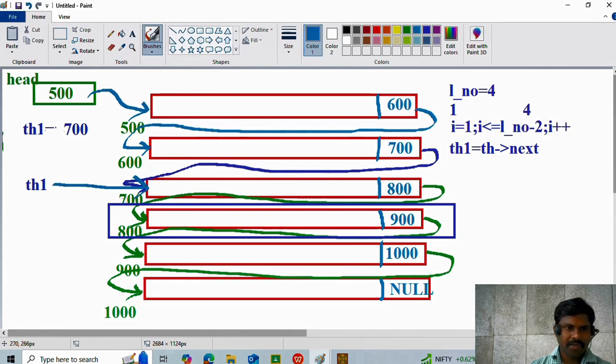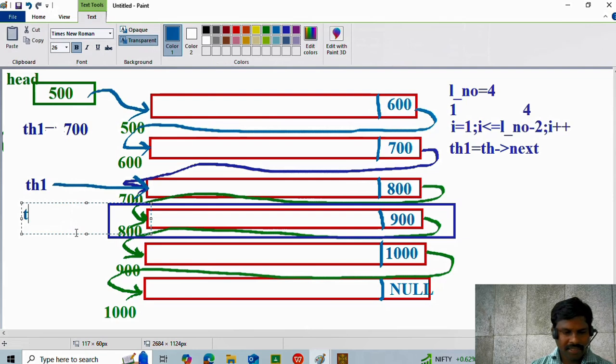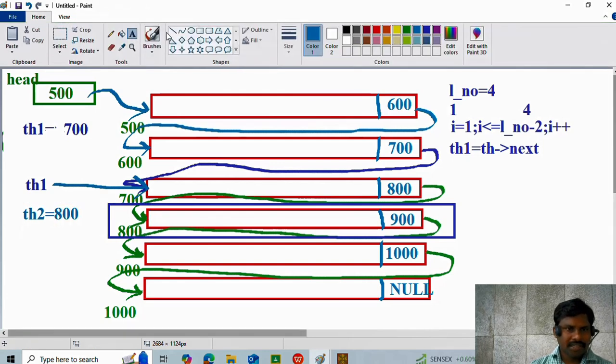Now th1 is pointing to this node. Next you have to assign th2 value to 800. Now this th2 value is pointing to our deleted node. This is our deleted node. This is the first node, second node, third node. This is the third node. Here we need to delete this node.